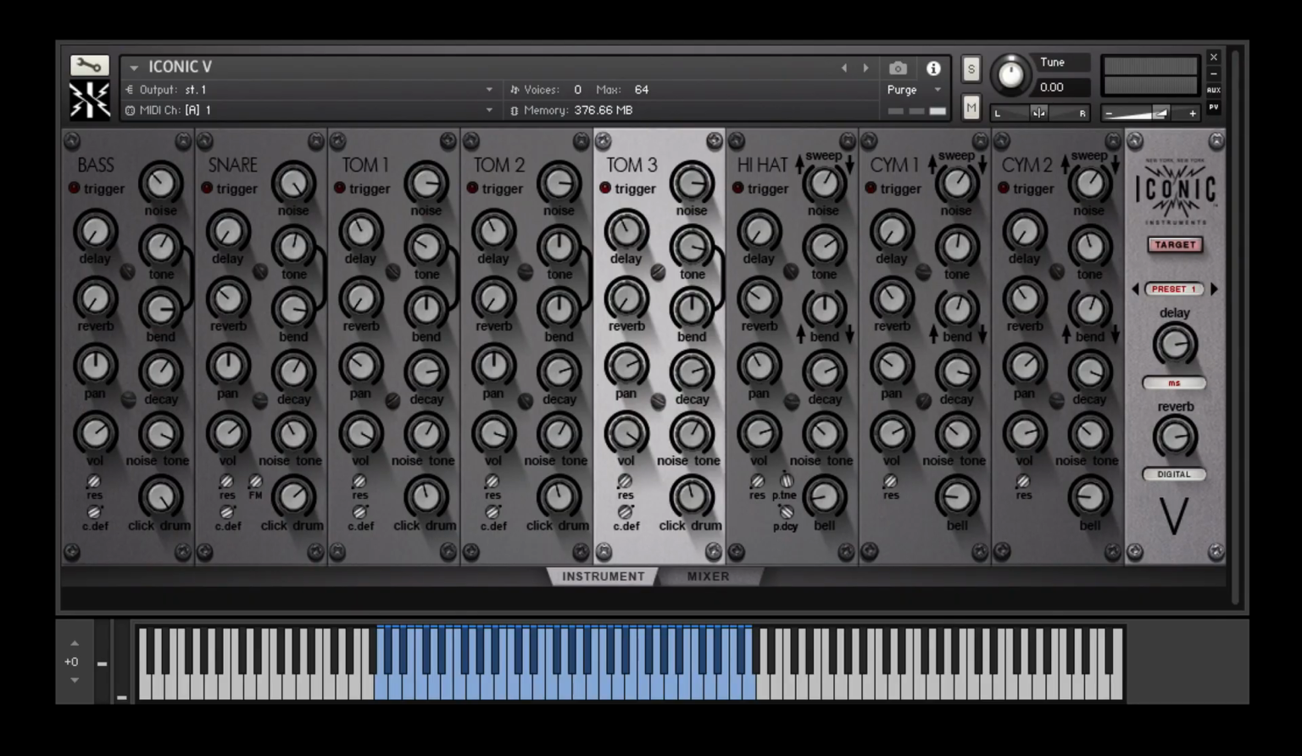Note that the tone knob affects the tuning of the tone portion of each module. So if you have the module set for pure noise or pure click, you won't hear any tone, and therefore, there's nothing to tune. The main use for target mode is for setting exact tuning quickly, but there are also other ways you can use target mode.